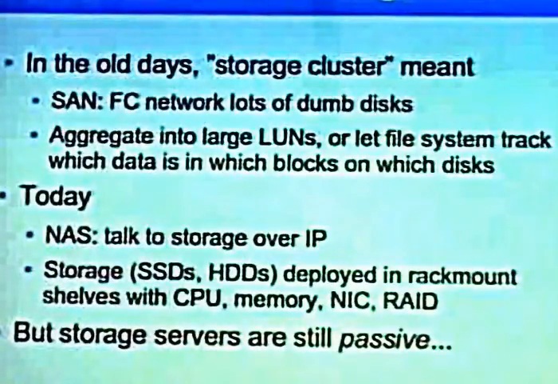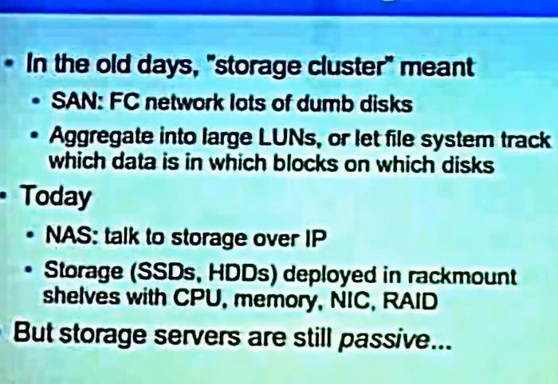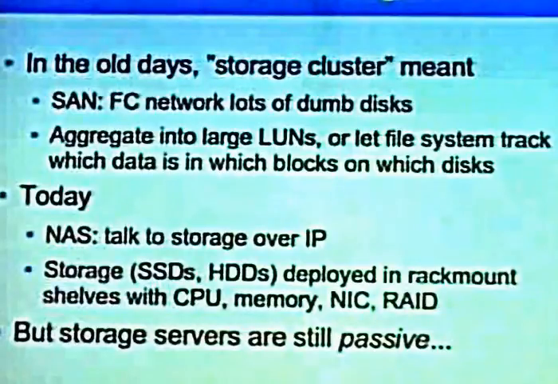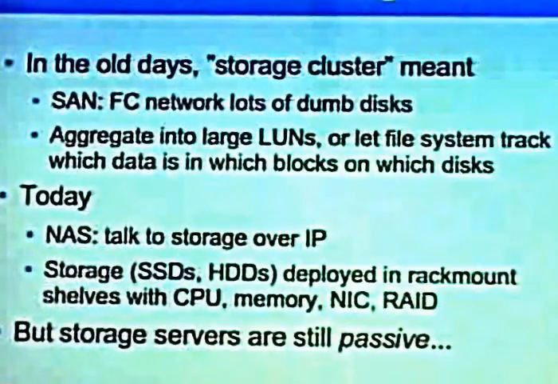Today, more frequently, people would be talking about network attached storage, where you talk to your storage devices over an IP network using something like NFS or CIFS. And typically people would be deploying storage in rack mount shells bundled with the CPU, memory, NIC, RAID controller, and so forth, talking over an Ethernet IP type network.